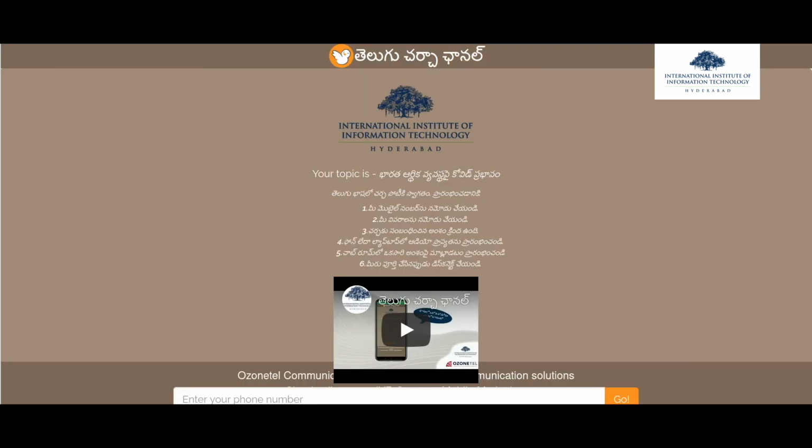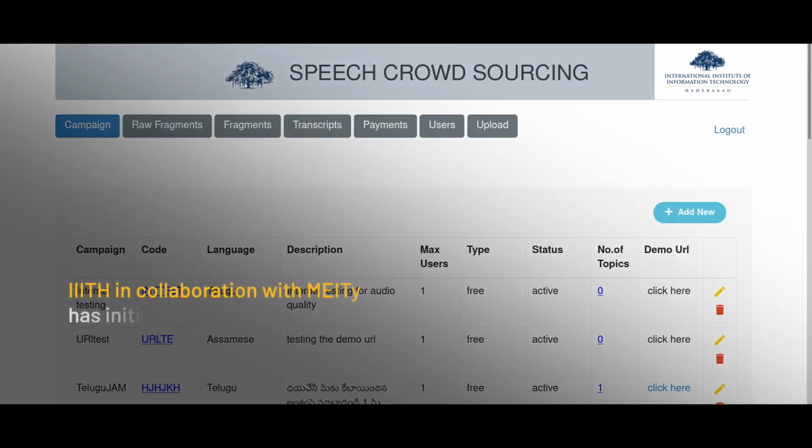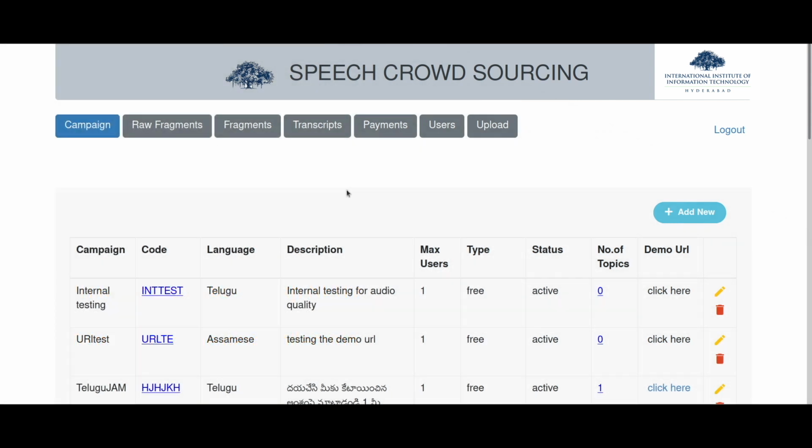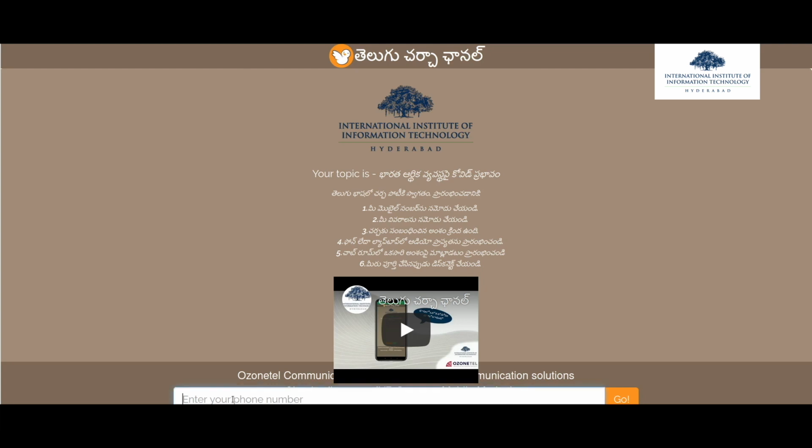We at IIITH, in collaboration with the Ministry of Electronics and Information Technology, MeitY, had initiated a project towards crowdsourced Telugu data collection. As an initial step to this data collection, we designed a framework in order to collect all the speech samples from the crowd. The links for their recordings have been passed, and the recordings have been collected from both web-based interfaces and mobiles. We are on the verge of completion of this project as per the target set by MeitY.